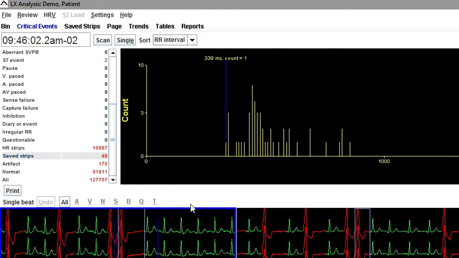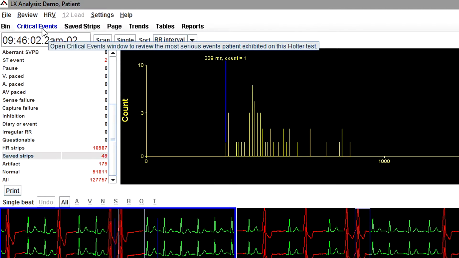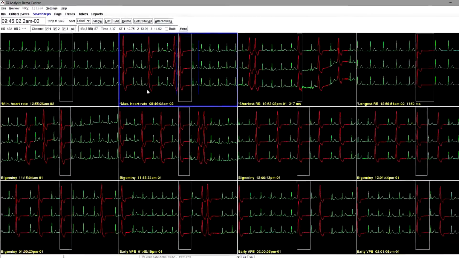Saved strips. Saved strips are in the critical events list so that you can review the strips saved for the final report without leaving the critical events window.